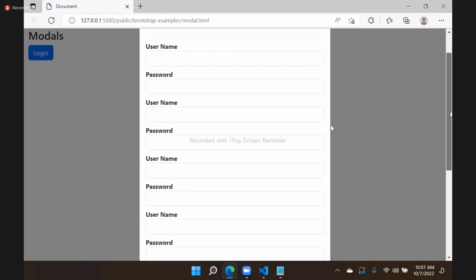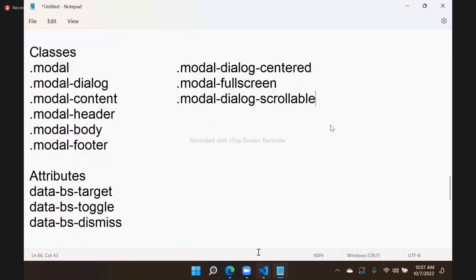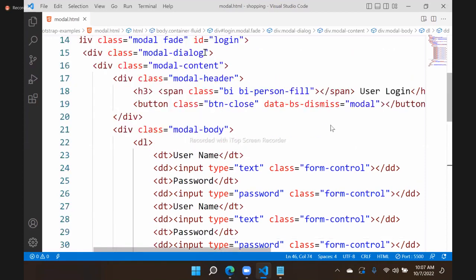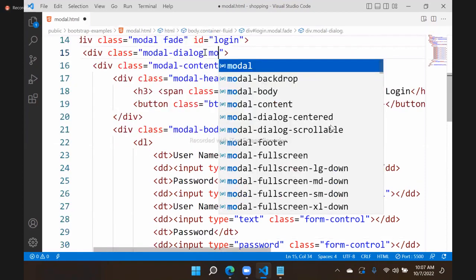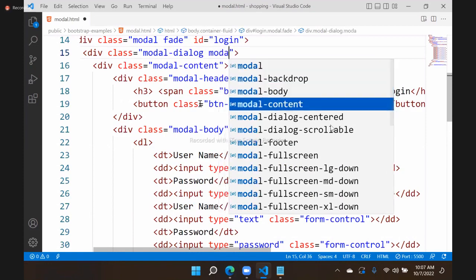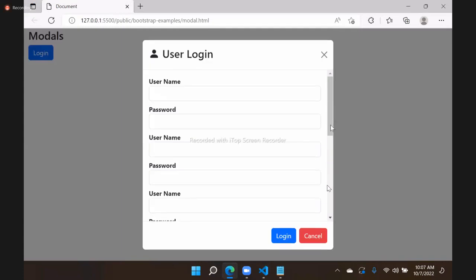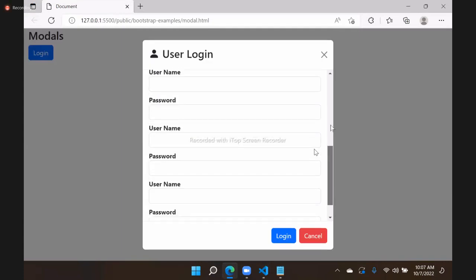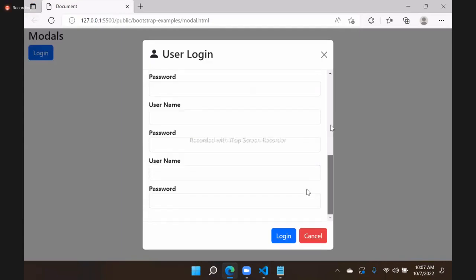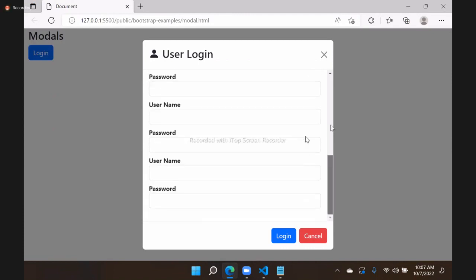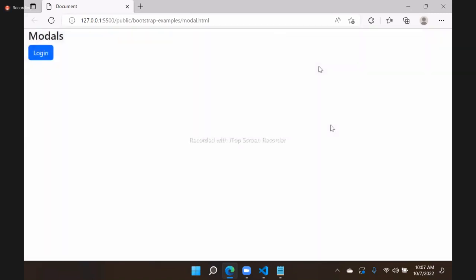Then what we can do is, we can simply put here modal dialog scrollable. Modal dialog scrollable. Then automatically the modal will open like this. You can scroll here inside the dialog, not the page. If there are many items, then you can display in this way. You can have multiple modals in a page.